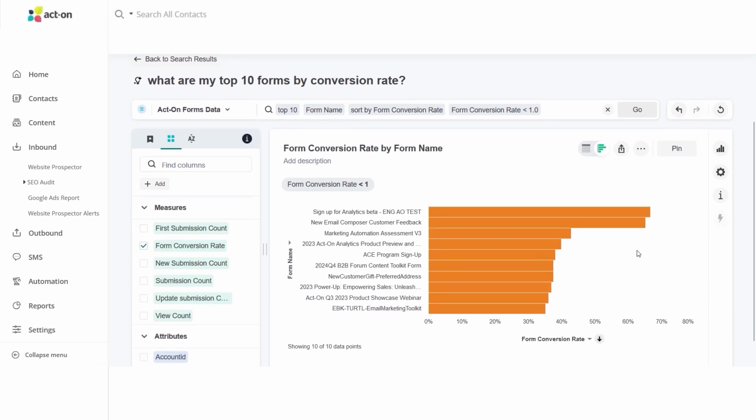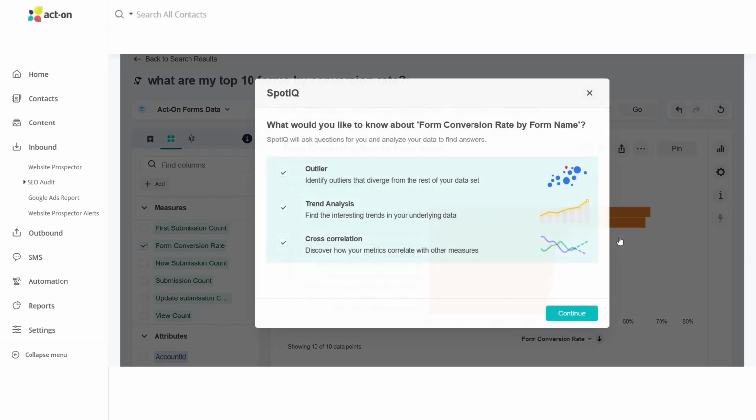Now, the third aspect of the AI is within the Spot IQ analysis, which allows you to actually look at outliers, trends, and cross-correlation across the data set that you're looking for. And it will run an analysis across the entire set to identify, are there outliers? Are there trends that you should be paying attention to? Is there a correlation between the different assets that you're leveraging here?